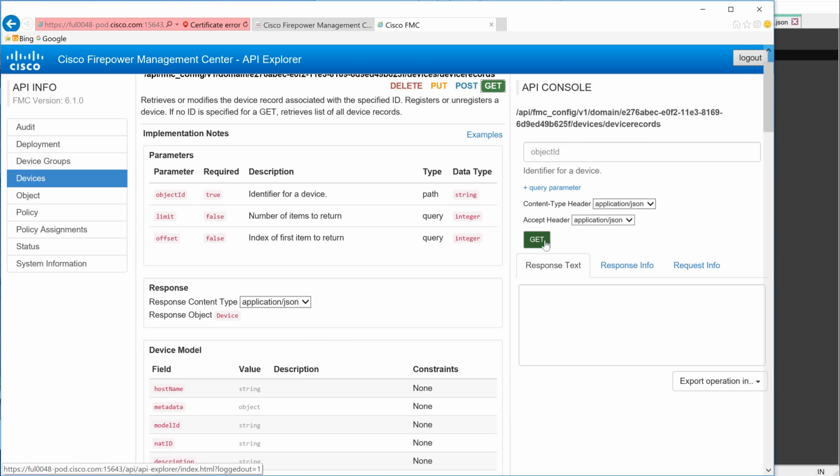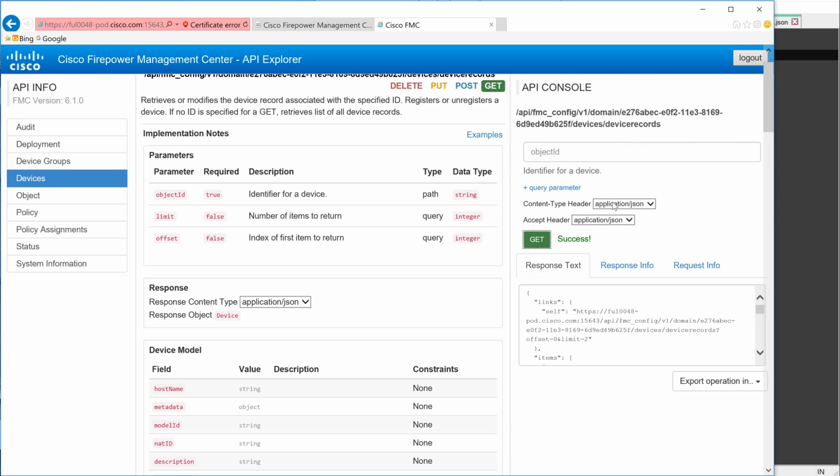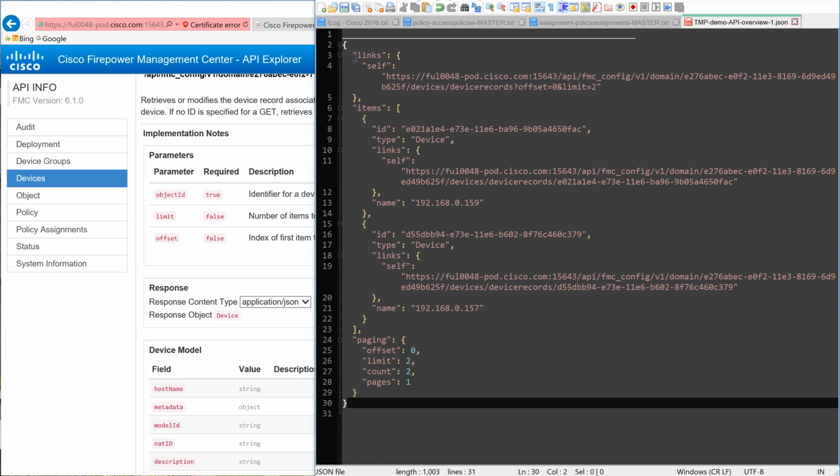So if I do a get right now, I'm going to retrieve all the data for all the devices on this FMC. That means both of these, 157 and 159, because I didn't specify a specific one. If I wanted to do that, I have to copy the ID for one of them and plug it in here in object ID. But before we do that, let's take a quick look at what response we did get. Let's just look at that and paste this in here.